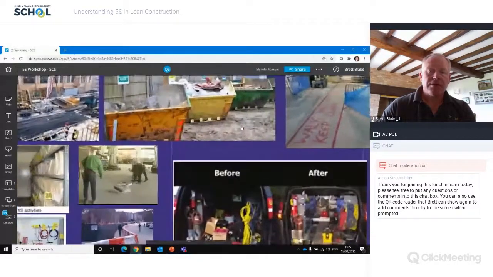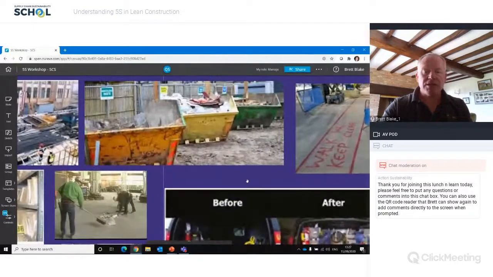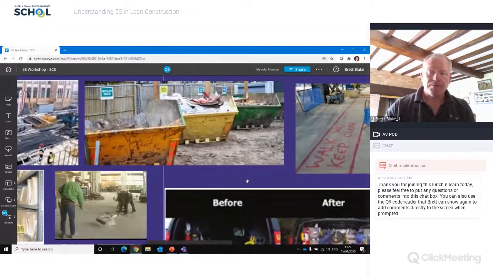5S can be brought out around how we segregate waste, which means we have the right waste going to the right areas, either for recycling or landfill. That in itself can cut costs and also save on wasted time.